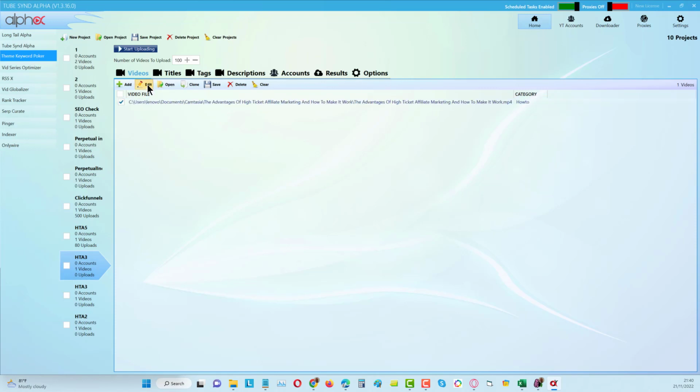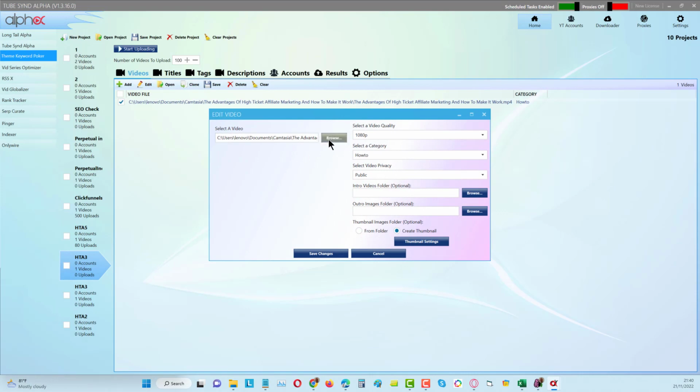Okay, so coming back over into the keyword poking tool, and I come over into the options next once I put my video up here. In fact, let me just cover the video. I've got the same video. It's going to go into all of these channels. Okay, and I choose the video quality. I've got 1080. Select a category, make sure it's set to public, and here we can set the thumbnail settings.